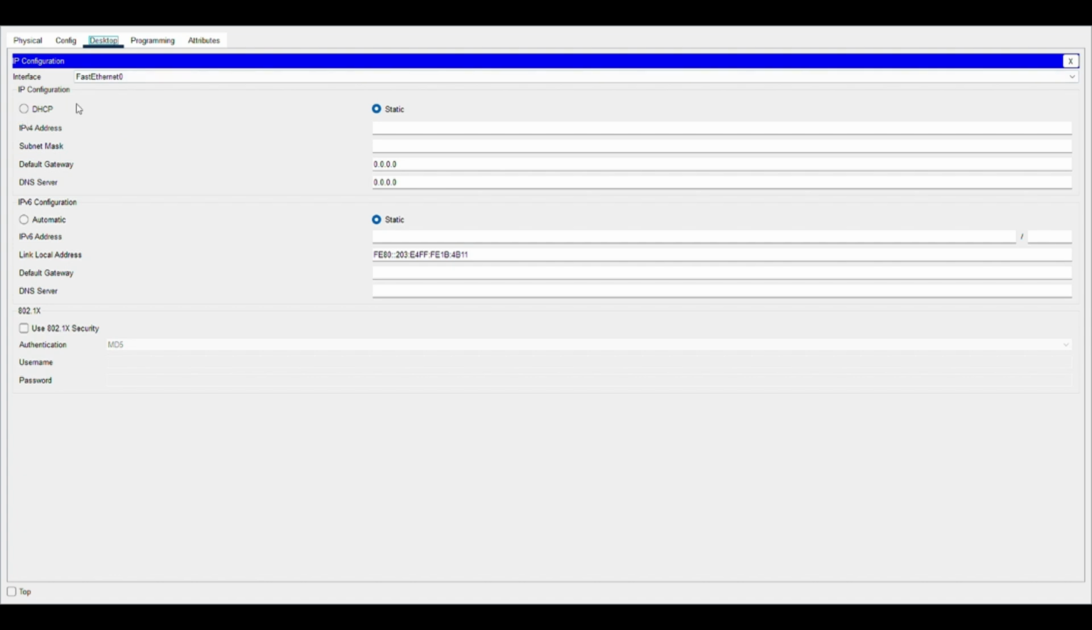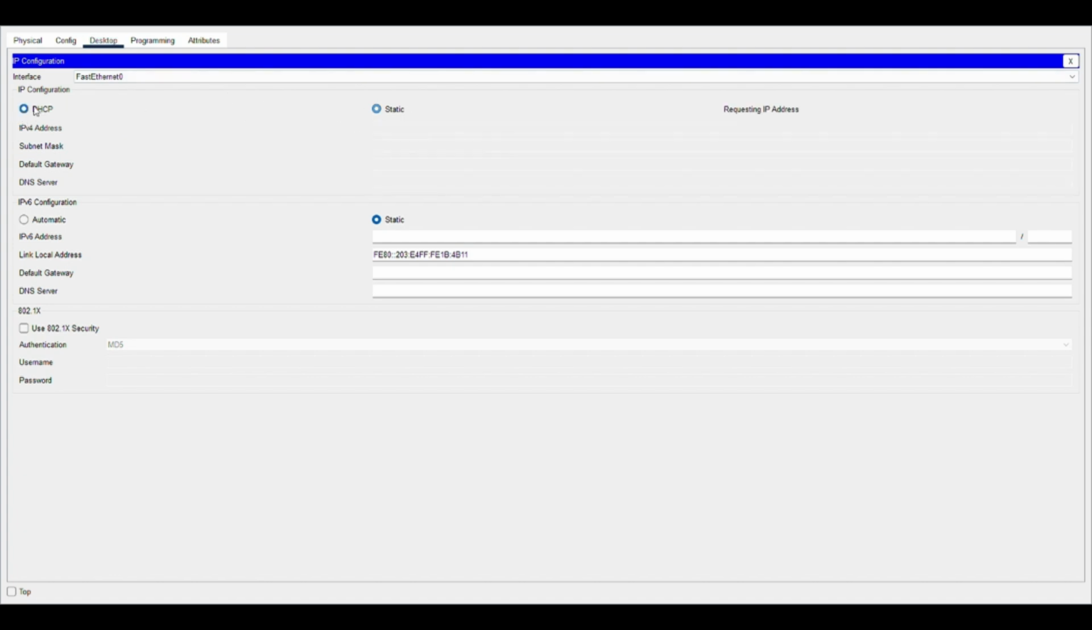Here you see the static is set up. Then you just click on DHCP, and here you see the DHCP request successful, and the IPs are allocated automatically without any interruption. So in this process, you don't need to allocate an IP address to every PC. Just using this DHCP, it will all be allocated automatically. So this is from my part.